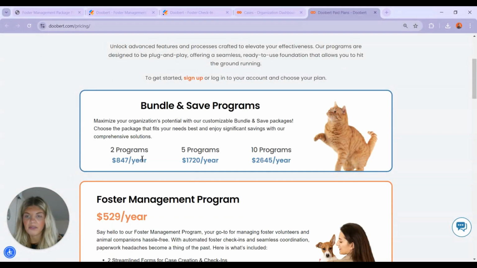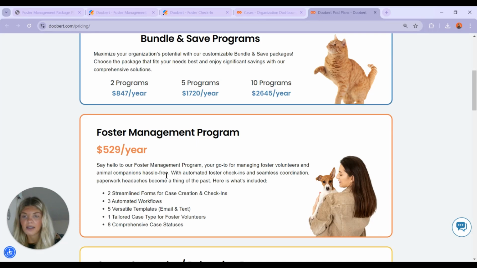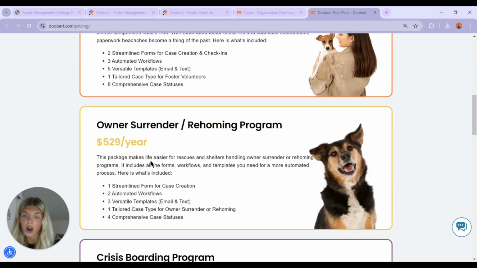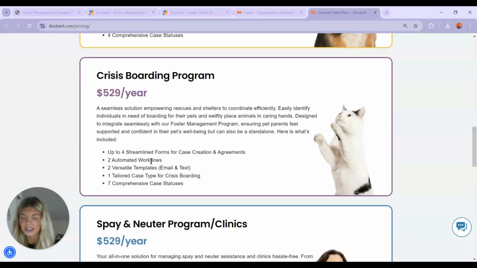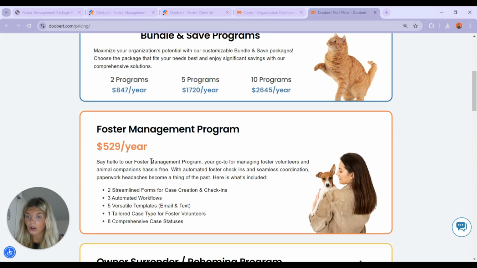But for the bundle and save, we have 2 programs for $847, 5 for $17.20, and 10 for $26.45. And then if you want to just do one, there are all as $529 per year. So super affordable in terms of a software that's going to automate a lot of your processes. It's definitely one of the most affordable on the market, so I highly recommend checking these out and considering it as an option to manage your foster program.